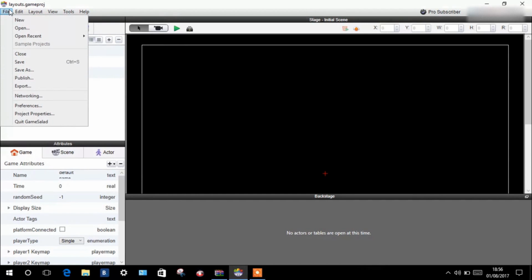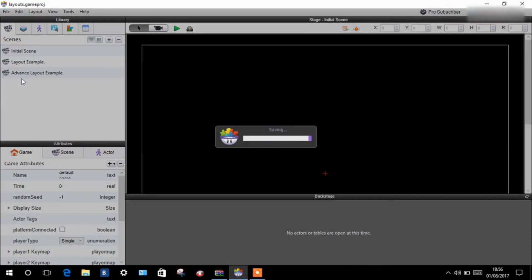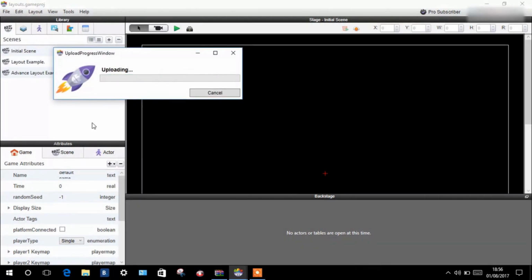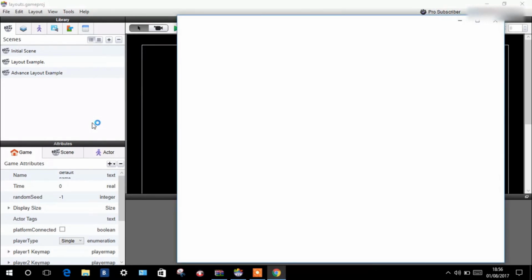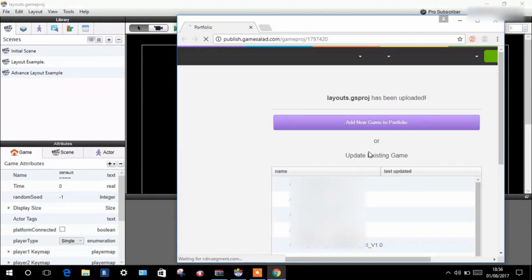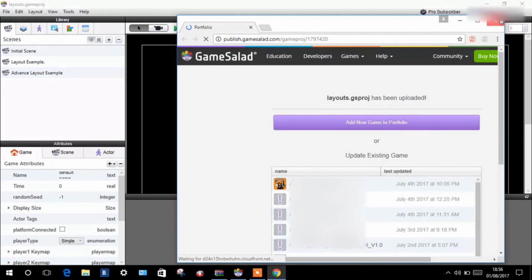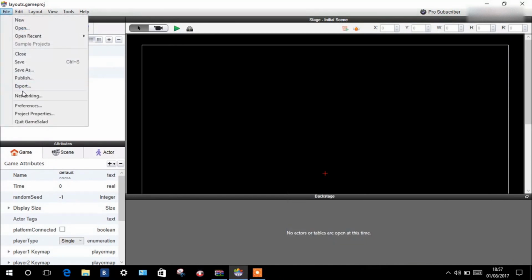The next option is Publish. This will automatically zip your game and upload it to the Gamesalad cloud or your own personal Gamesalad portfolio, as you can see here. The next option is Export. Once again, this will zip your file, but instead of uploading to the cloud, it will save it to your desktop.